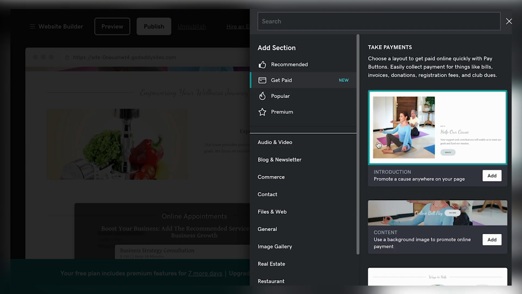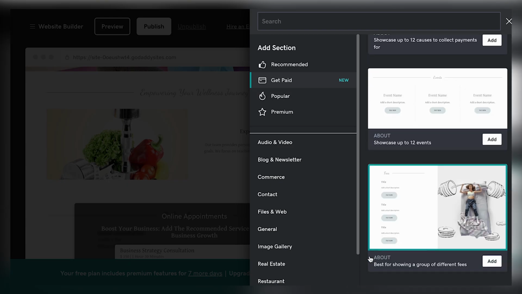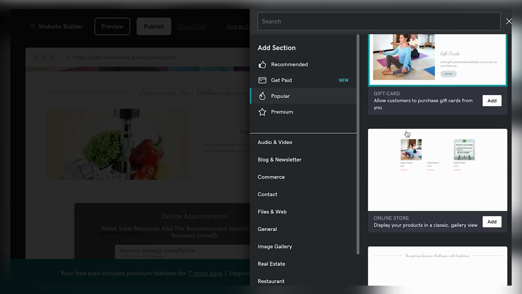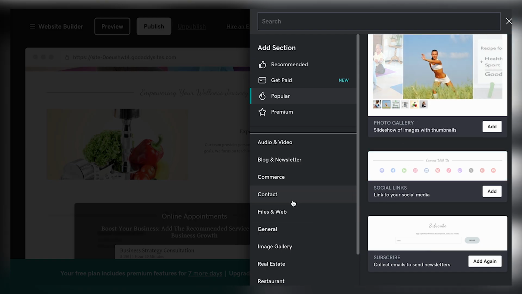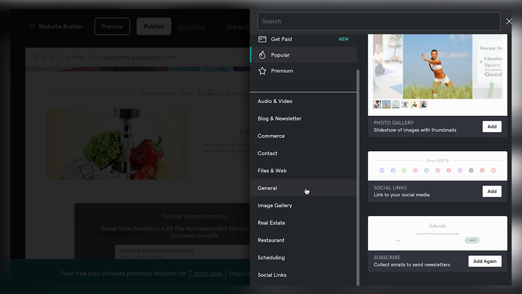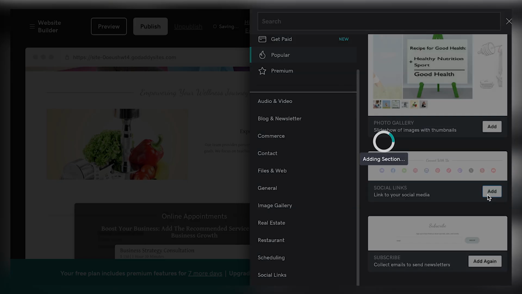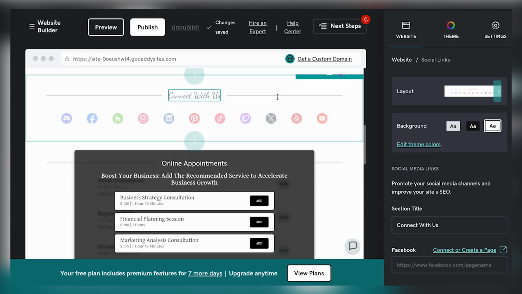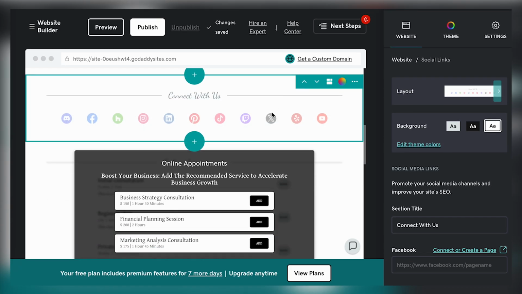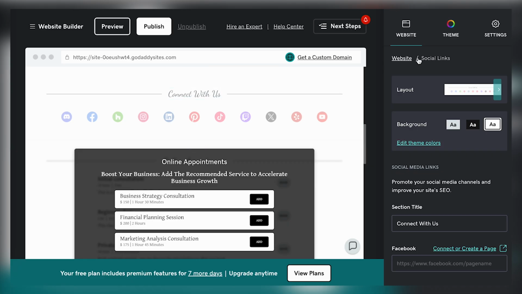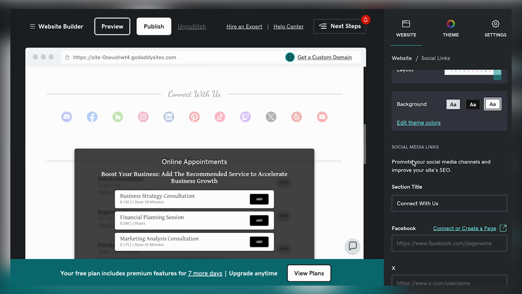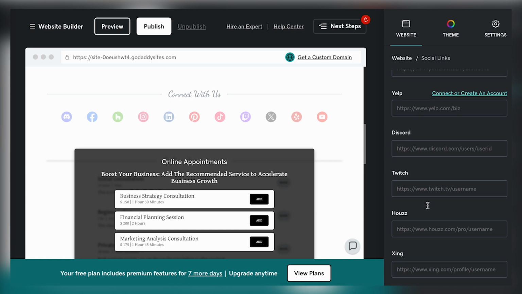You can also add other blocks here like about, right? You can see here some of the other popular ones: a gift card block, an online store, photo gallery, social media links, you name it, and we'll just add one of these to give an example here. So I'm going to add the social media links, and you can see how easily that information was populated. Then we would have to obviously customize our social media links to make sure that we have all of these listed out here. So if someone clicks that, they're going to be taken to that specific link.